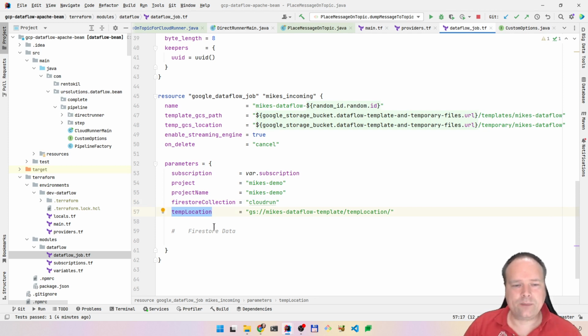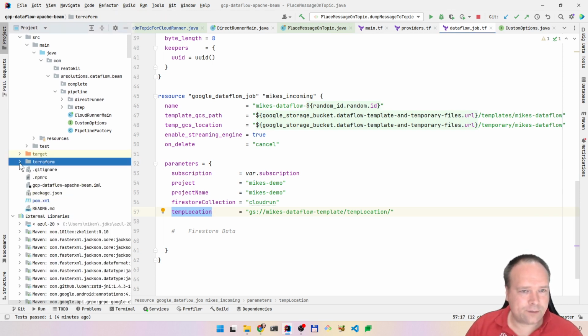If you don't give the temp location, then Google's Dataflow pipeline options is so nice that it will create a new bucket every time. It will spam you with empty buckets, and it's really annoying. Yeah, so that is the Terraform script.